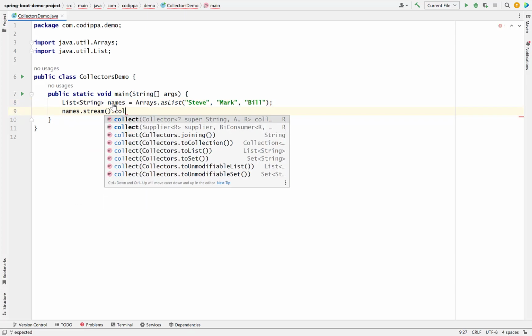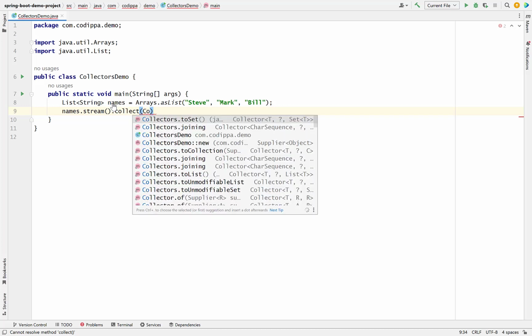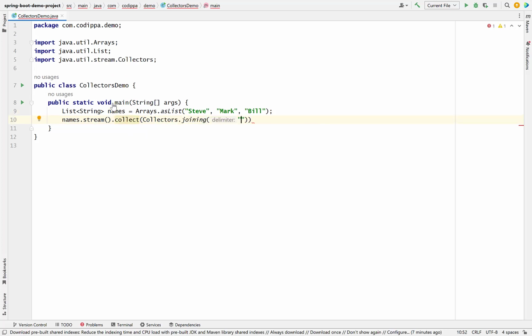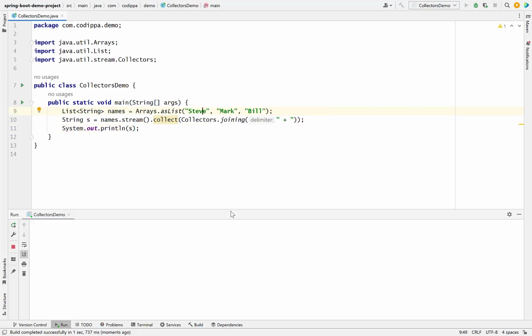To get a return value, we need to call the collect method, which is a terminal operation. The collect method accepts a collector argument which decides how the elements of the stream will be collected. Call Collectors.joining along with the separator and pass it here. Joining itself returns a collector. Assign the result to a string. Print this string. Run the program. Look, we have concatenated the list elements into a single string.